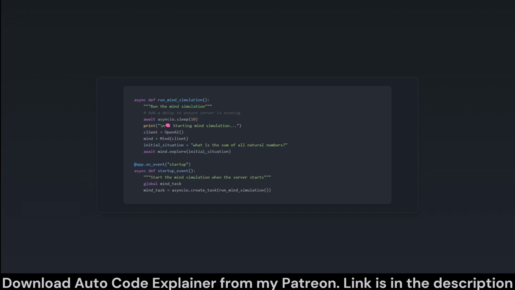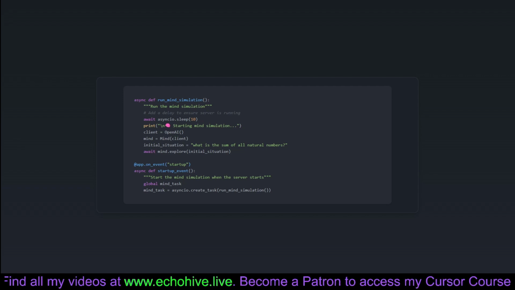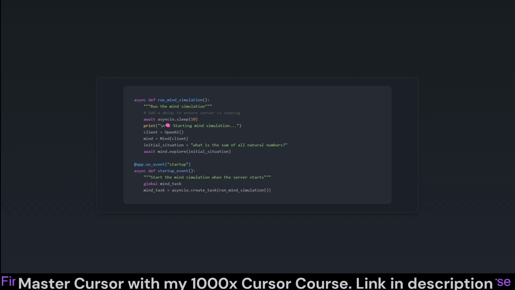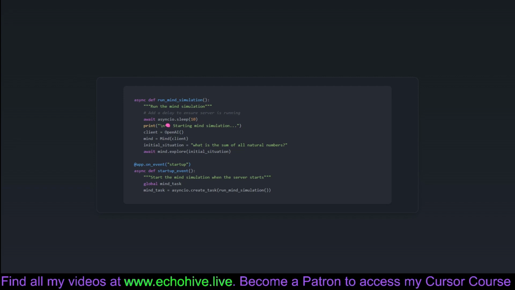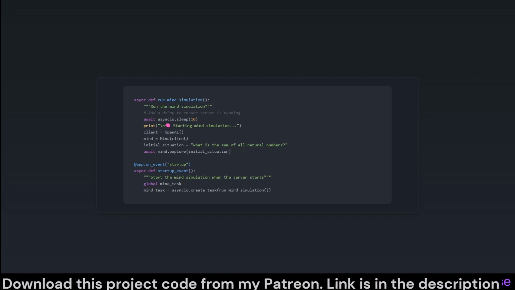Cue the dramatic music. This portion heralds the start of our mind simulation in the grand theater of FastAPI, making sure that the show goes on as soon as the curtain rises. This piece defines an async function that initiates and runs the mind simulation, waiting just enough for the server to warm up before throwing our little brain into the chaos of the sum of all natural numbers. The addition of the startup event ensures this simulation eagerly kicks off once the server is fully operational, proving time waits for no neural simulation.